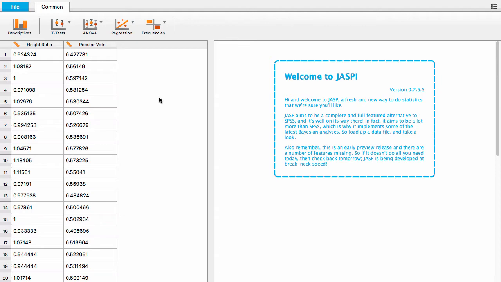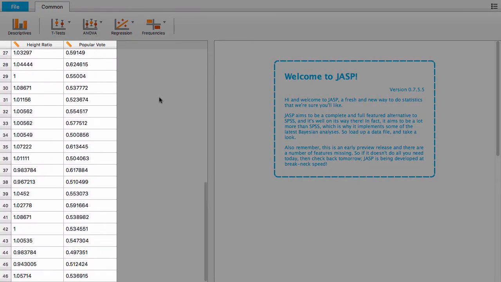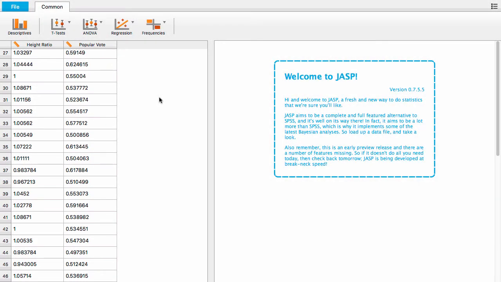You can see in the data panel here that we have data for 46 US presidents, for which we recorded the values of two variables, height ratio and popular vote. We want to know whether there is a positive correlation between a presidential candidate's relative height compared to their opponent and the share of popular votes they receive.